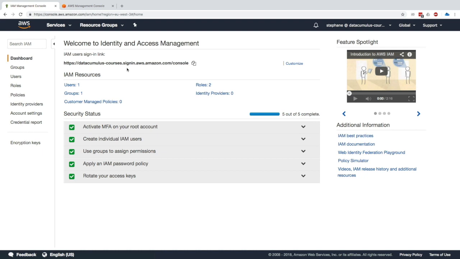Just remember, really important for you to set up a user that has admin access and use that user instead of your root account. So that's about it. And I will see you in the next lecture for some much more fun stuff.